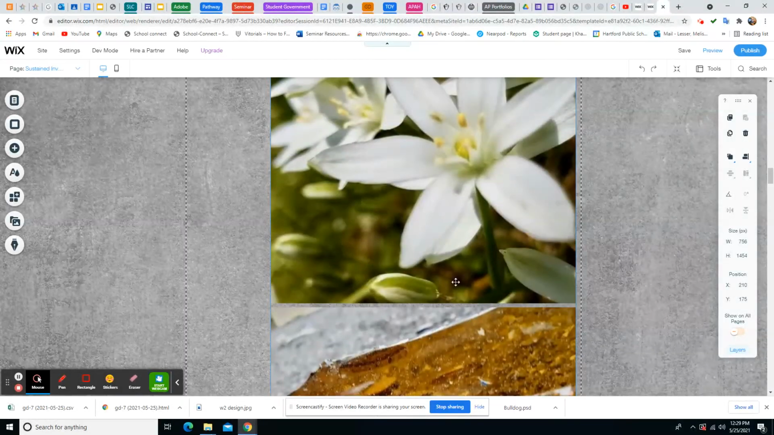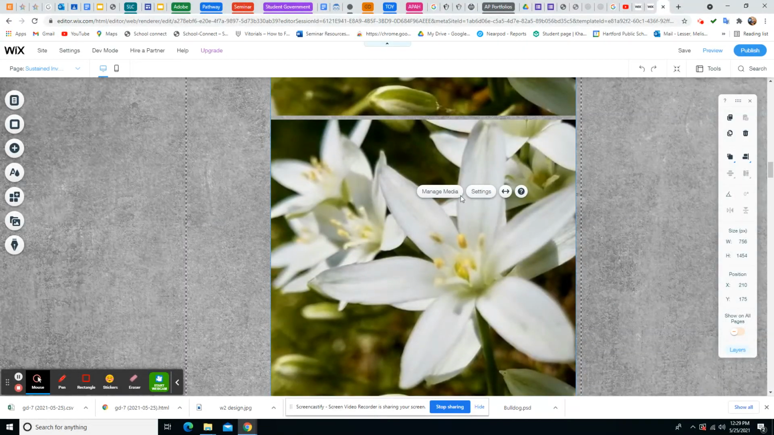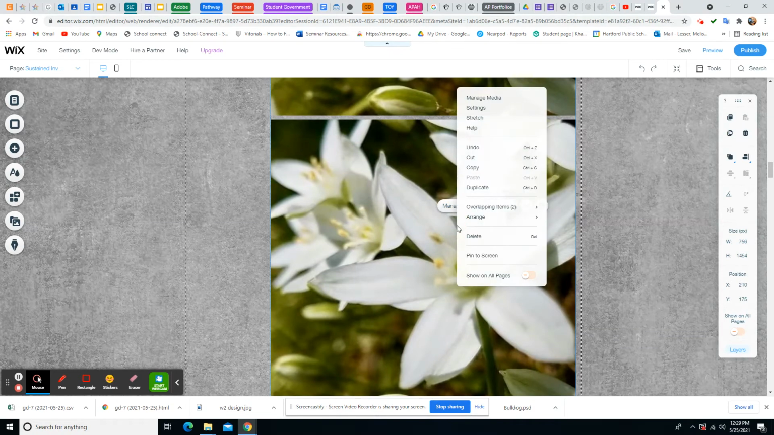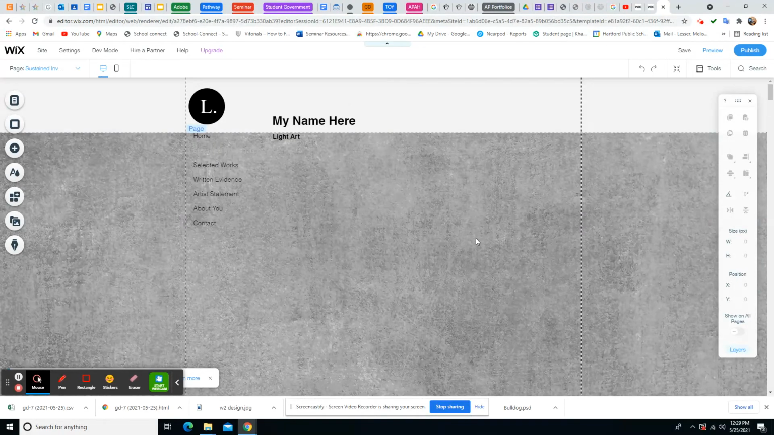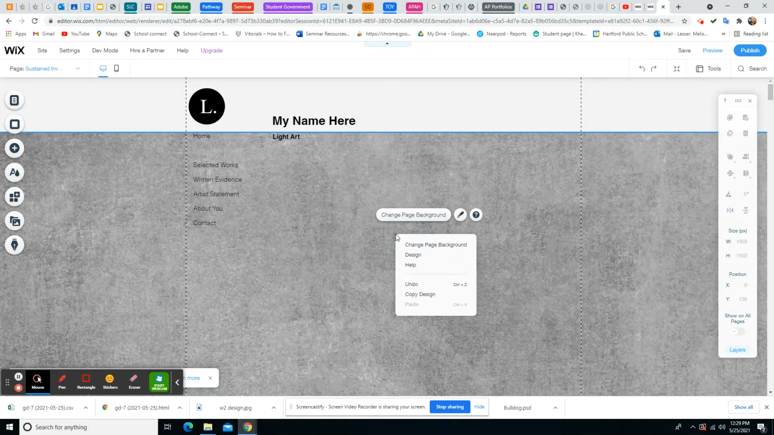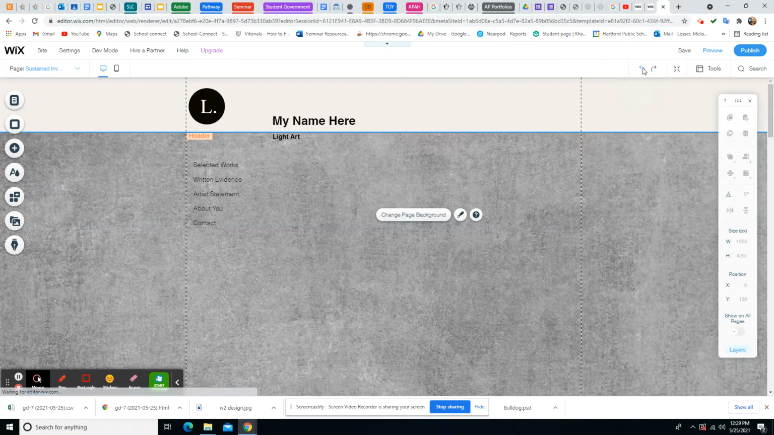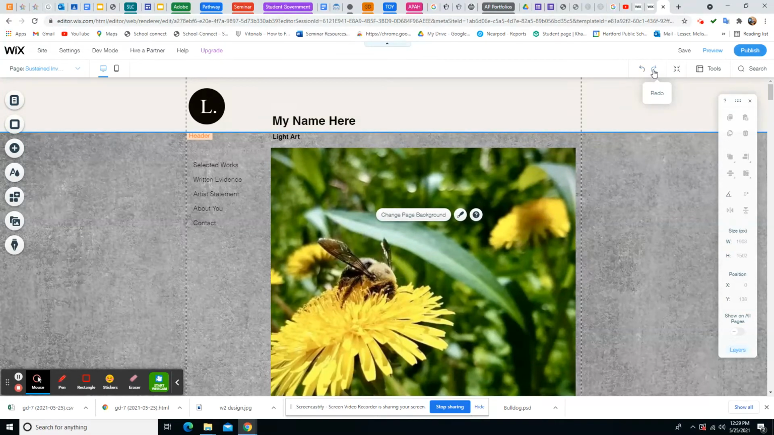Okay, so look, I have a double, so I need to get rid of this one. I can just right click and hit delete. I can delete all of them and I can restart from the very beginning and add them all in one at a time. So I can then manage media and bring them back in. And if I make a mistake, I can always do undo or redo and keep testing things out for what I want to do.